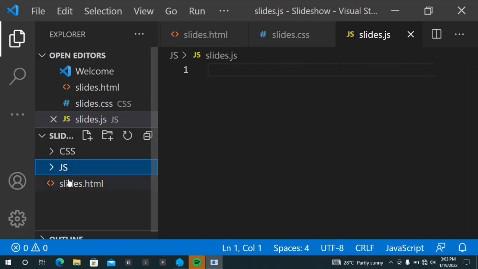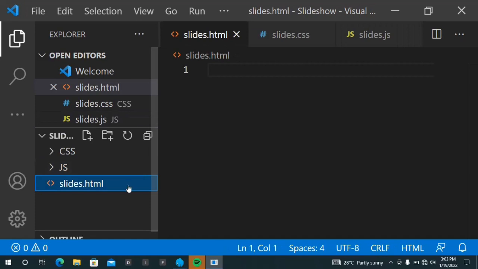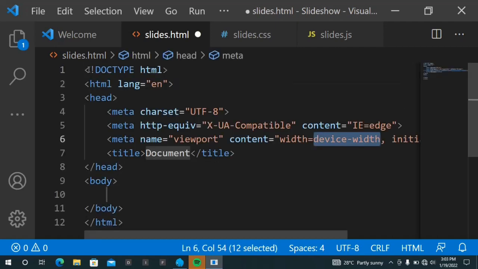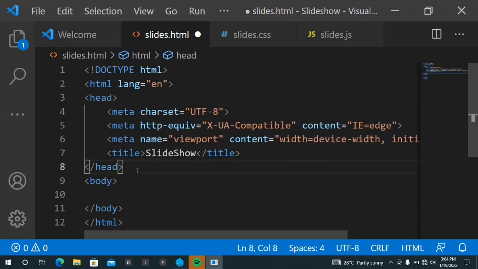Having done this, let's quickly go to our slides.html. Then I'm going to generate our snippet, and that's what we have here. Let's change this title to be Slideshow. So we don't have much.